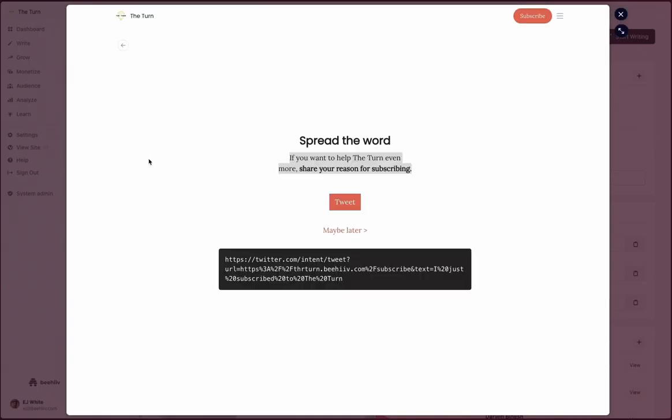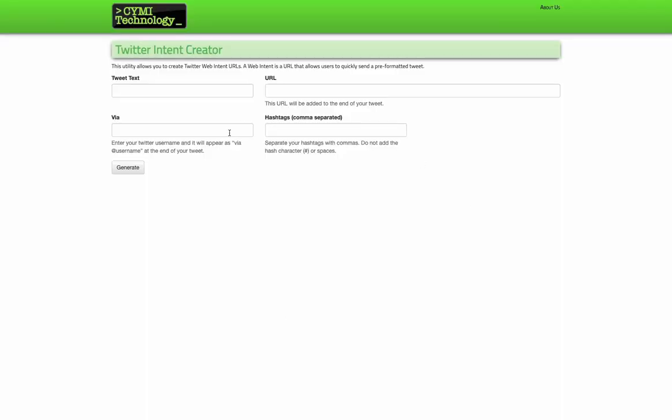So going back to Beehiiv, I actually have this right here because I'm going to share the URL to this page in the video notes. So you can just copy this code. What you would do is change your URL here to match your own URL for your newsletter. And then there's also websites like this one where you can put the tweet text in there and have the URL and everything automatically generated for you. I'll add this URL in the notes as well.